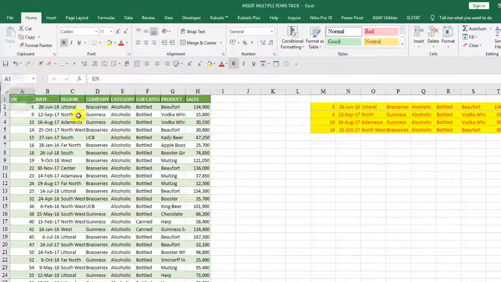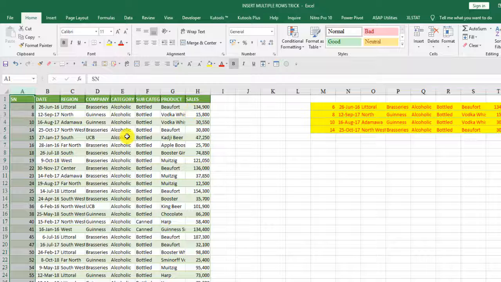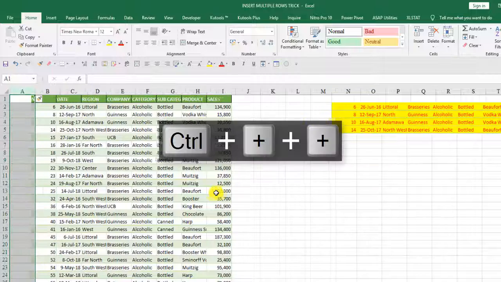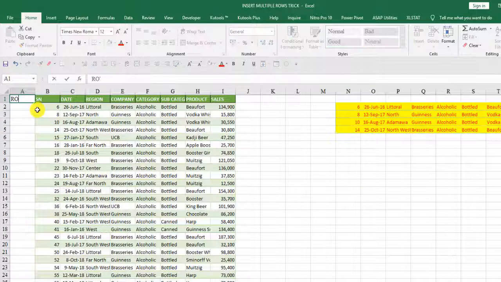If your data set that you want to manipulate is starting from column A, then you will definitely need to shift it one column to the right. But if it's starting somewhere else apart from column A, then it's okay. You just need one empty column to use as a helper column for the trick, so you can easily insert your rows. So I'm going to shift this one column to the right. I get that.